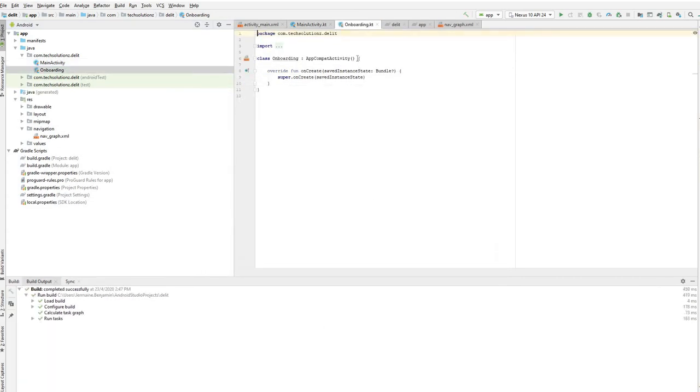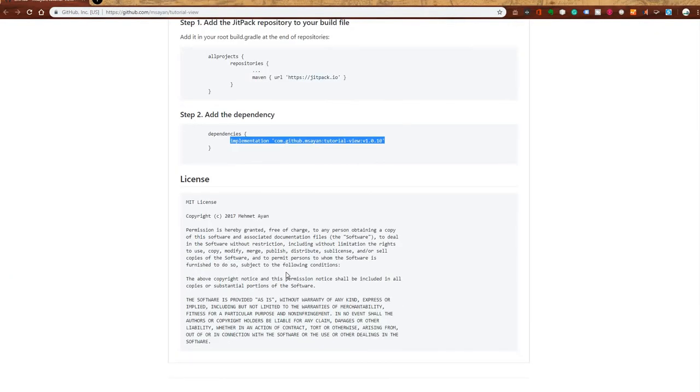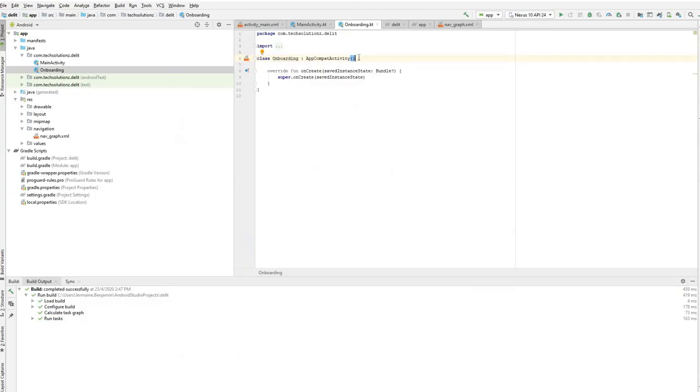All right, here we go. This is our onboard, and it extends AppCompatActivity, which is not necessary. In the documentation, all you need to really do is extend TutorialActivity. So this is what we want. Pretty much just let whatever activity extend TutorialActivity. So let's just remove this here. We don't need AppCompatActivity.